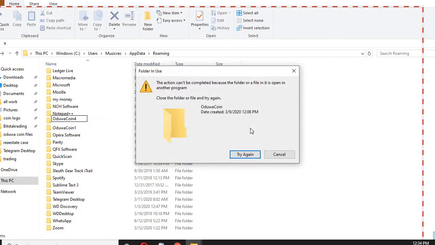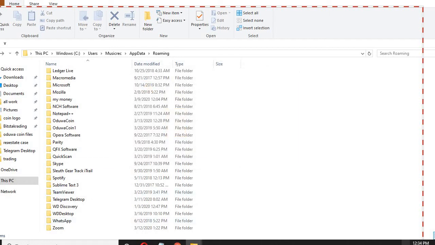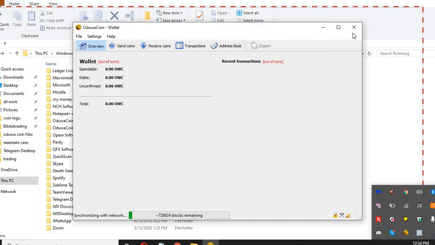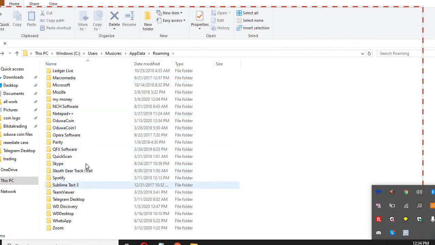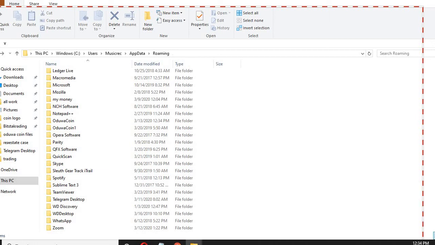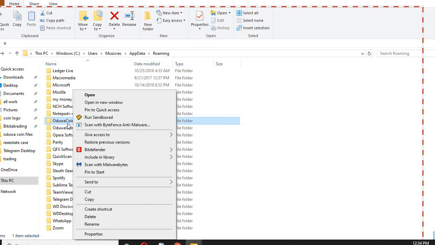Right now, there's no Oduwa Coin folder anymore. But because the computer is still running, before you do that, make sure you close Oduwa Coin. Then you can rename it whatever you want. Every time you restart your wallet, it's going to look for that folder only. Whatever you have in that folder, that's what the computer is going to show you. And if your blockchain is corrupt, then you can just rename that and start all over.